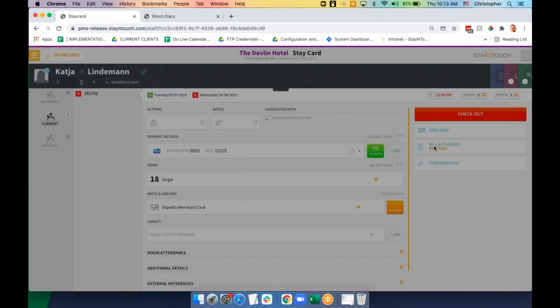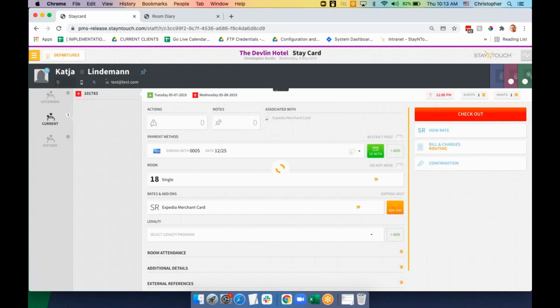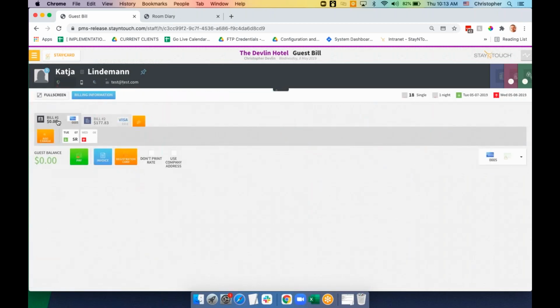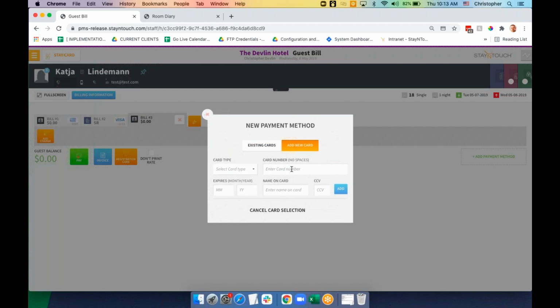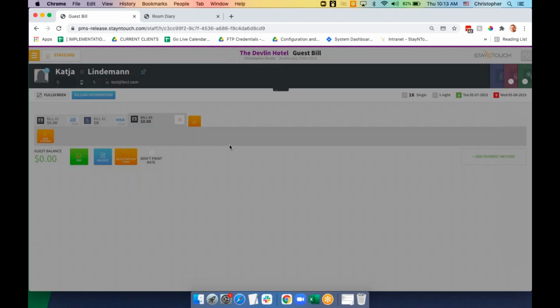So if I go into the bills here, we'll see bill 1 is always the guest bill, and we have an American Express card for Katja on here. And bill 2, we have a Visa card, the virtual card for Expedia, ending in 1111. We can add credit cards to bill windows simply by clicking on the plus sign and then adding a payment method, choosing the credit card, and then entering the information or having them enter that into the actual terminal or swiping the credit card.